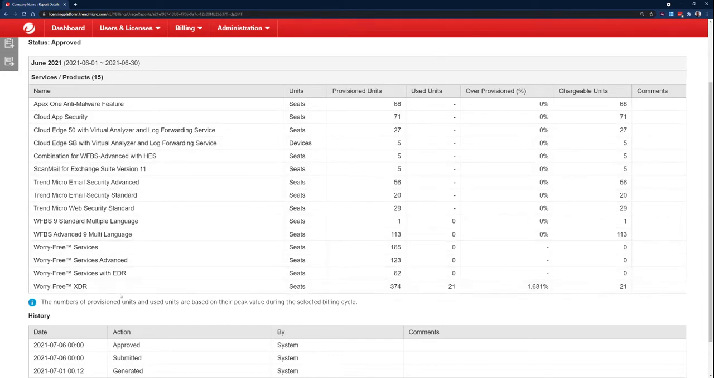So as we can see here, looking at our Worry-Free XDR offering, while we provisioned 374 seats, and these are the seats we provision when we assign the service plan, in reality, across all of our customers, we're only using 21 seats. So if we bring this straight across to chargeable units, we're going to see we're only being charged for those 21, only the ones that were deployed and used that month. So there's no concern really about provisioning more seats than you need to use. However, again, we recommend only 10 to 20% over provision as opposed to 1,600% over provisioning.